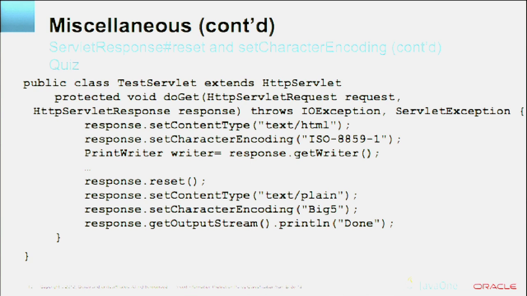The content type will actually change because you clear the header. But the character encoding, you're right. In the Servlet 3.0 spec, they say that once you get the writer, the set character encoding will have no effect after that. And the worst part is, you get the output stream, what will happen?